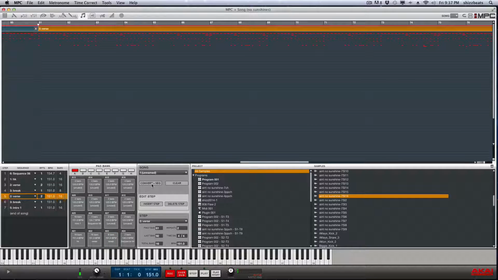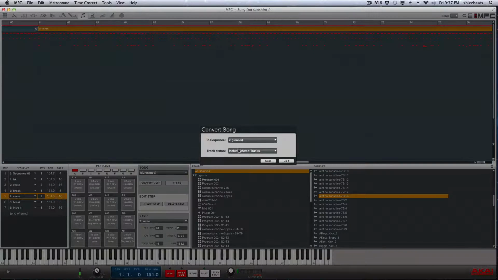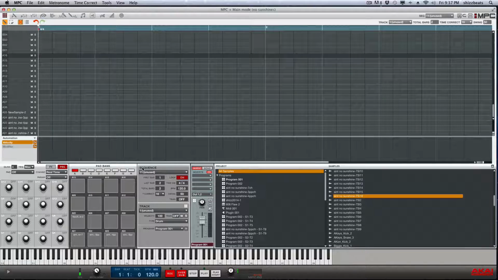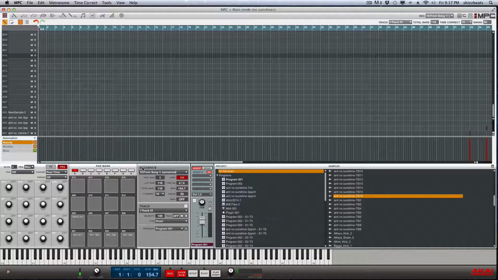So let's do it just in case. Convert the sequence. Let's put it on 10. Do it. And go up to 10. See how I kept it 154.7 all the way through, when it's really 154.7 for a couple bars and it switches to 151.0.